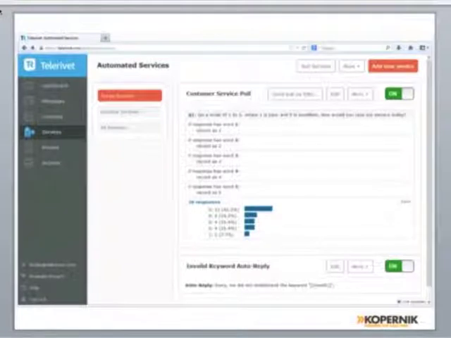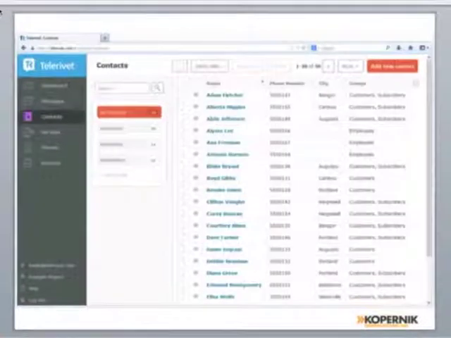Next. You can create automated services. In this screenshot, I have a poll on a scale of 1 to 5: how would you rate our service? You can poll all sorts of different things. This is just a single question, but you can also create multiple question surveys. And you can create other types of automated services as well, auto replies, and webhooks that connect to your own databases.